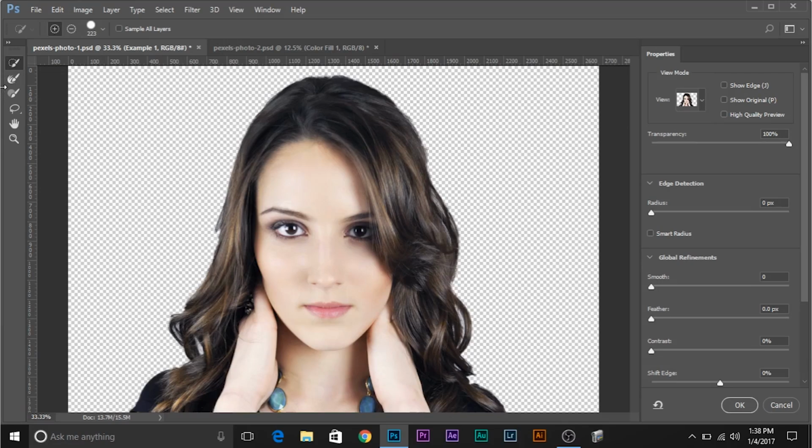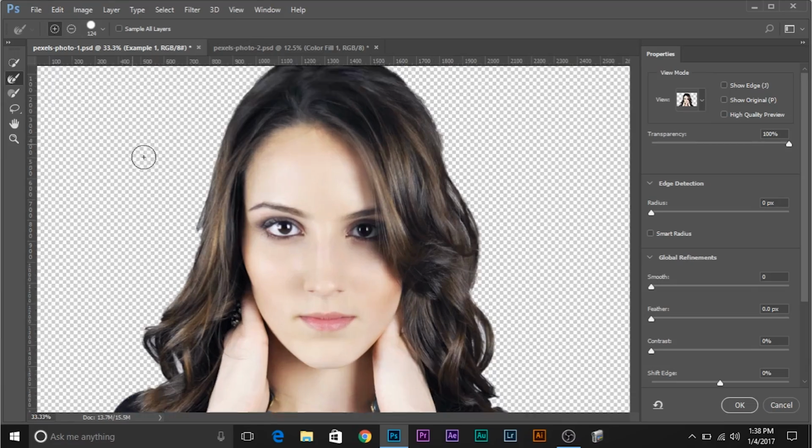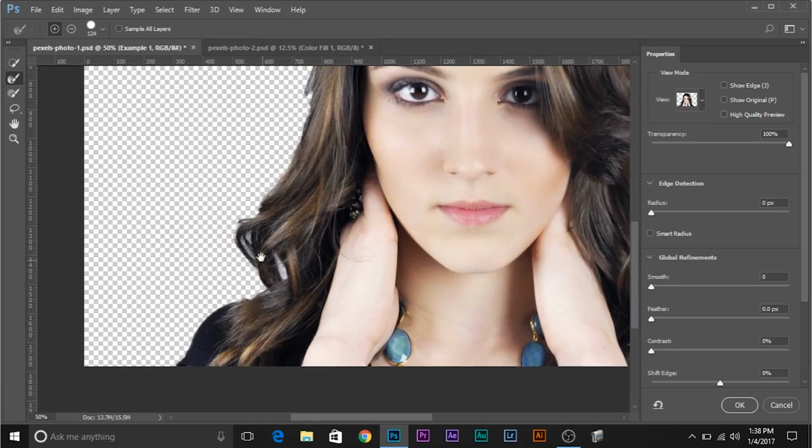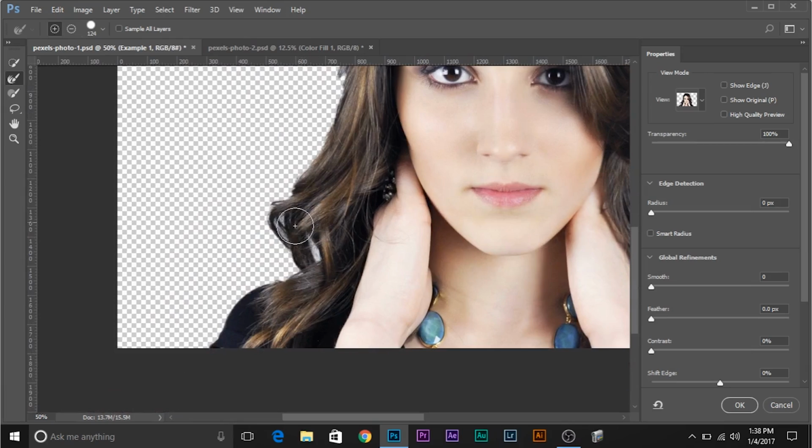To refine the edges, to make selection of the hair much easier for you and intricate, all you have to do is select the Refine Edge tool and paint on the complicated areas. Select the messy areas, okay? Paint on the messy areas. So all you need is, let's zoom it in and let's paint on the messy areas.